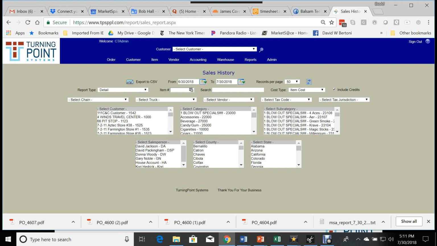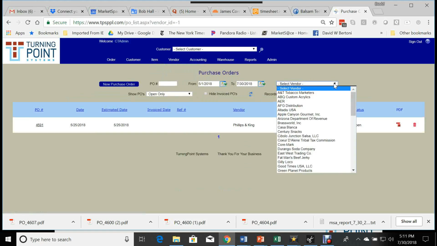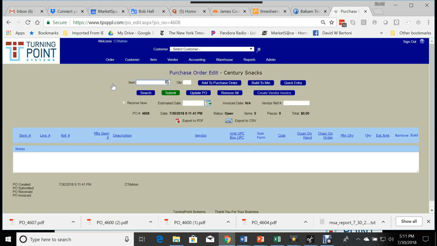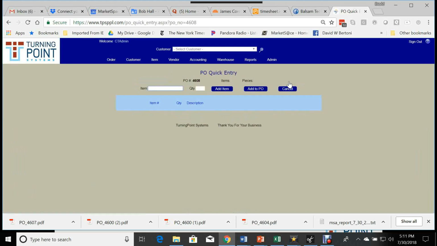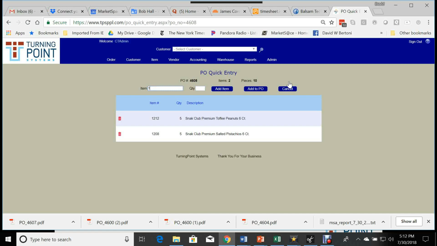In that case, go to the vendor, enter purchase orders. Next, we select a vendor and create a new purchase order. In this case, I'm going to use the quick entry order. Enter the item number, quantity, and add to the order. And I'll do this for all the items in this.